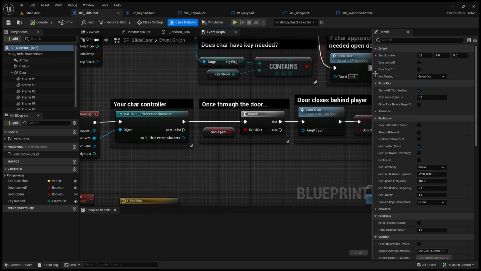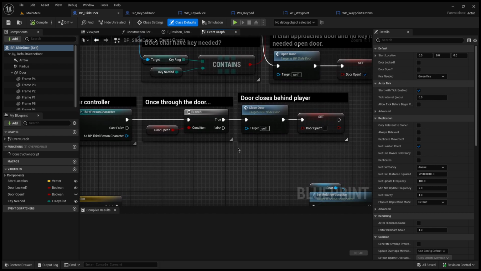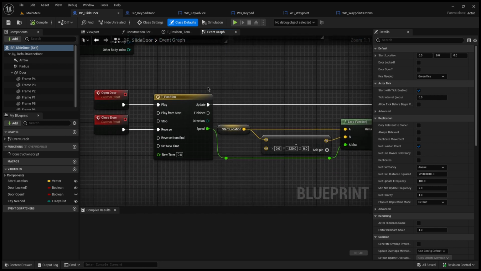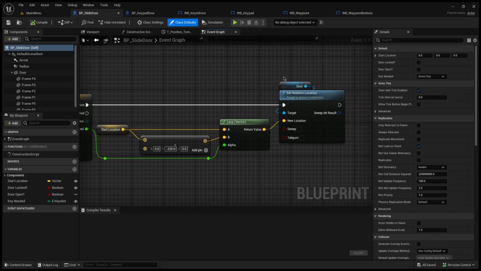Here, your character has the door open, and if it's true, then you're going to close the door. And then here's your timeline with the open and closed door telling you what location, all that stuff.